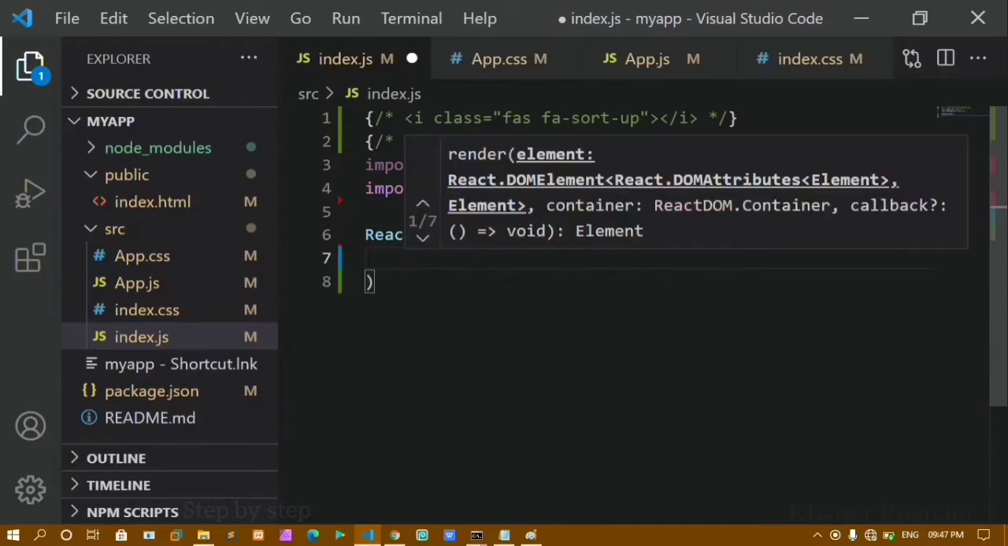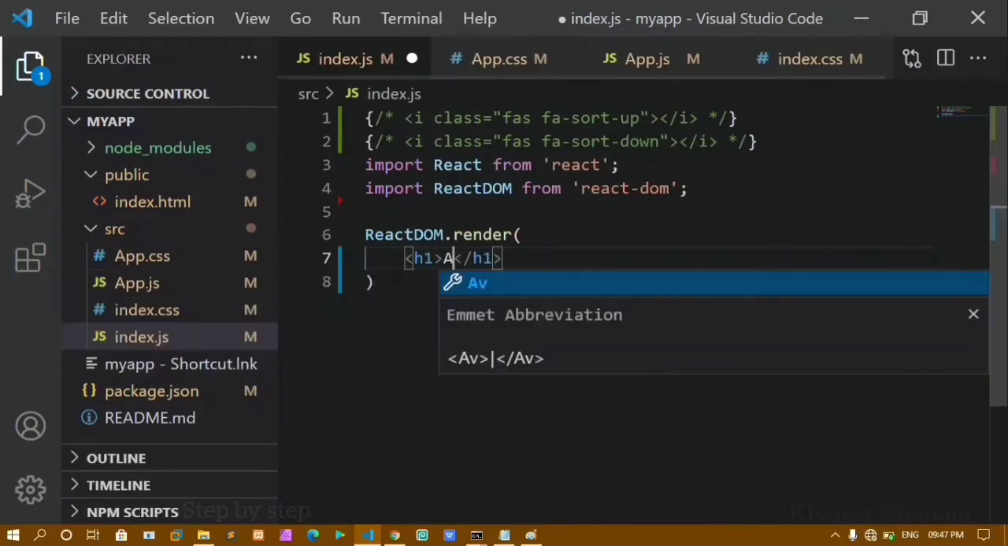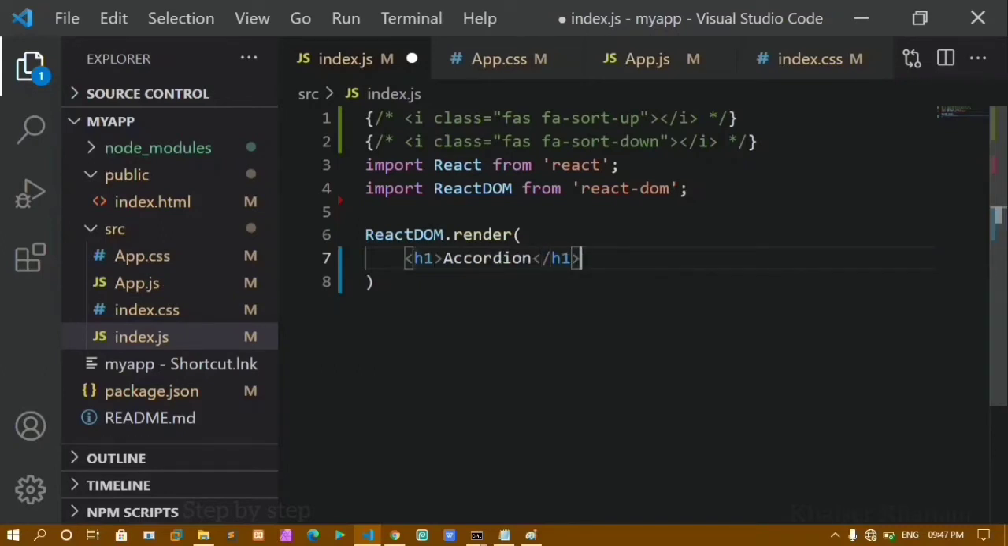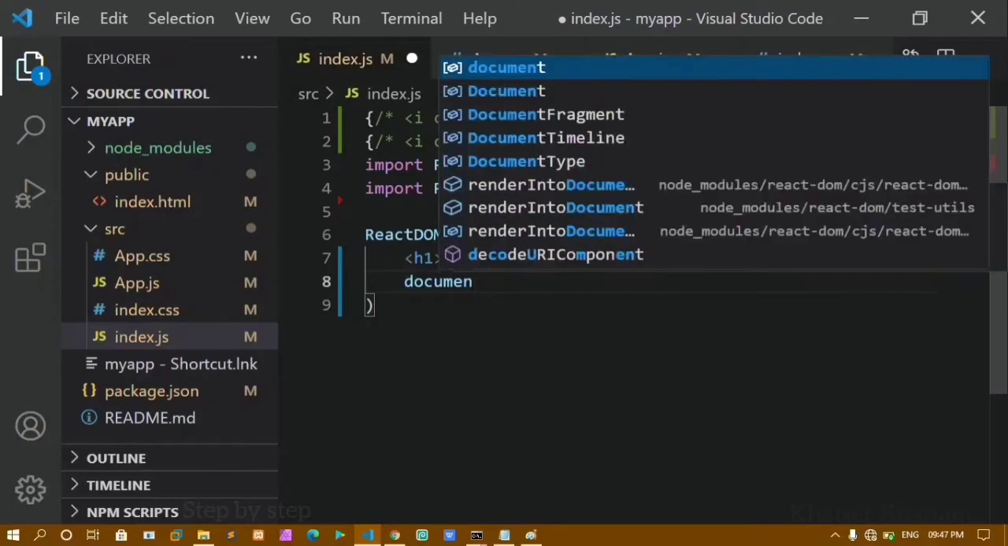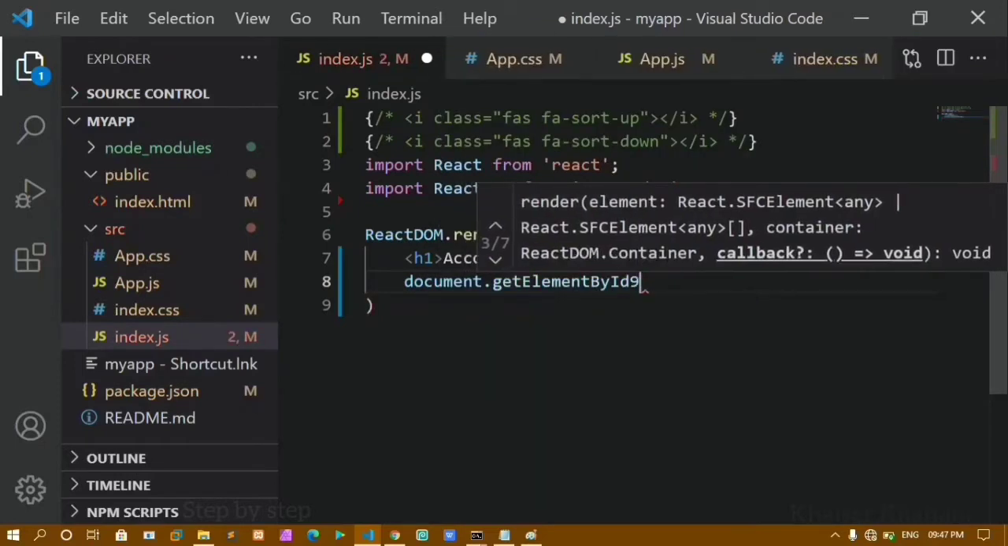Inside this it will take two parameters: first, what should be displayed, and second, where it should be displayed. For what should be displayed, I'll give here an h1 with accordion. Below this, where it should be displayed, I want it displayed inside my index.html, that is document. I'll access that id with document dot getElementById, and my id name is root.